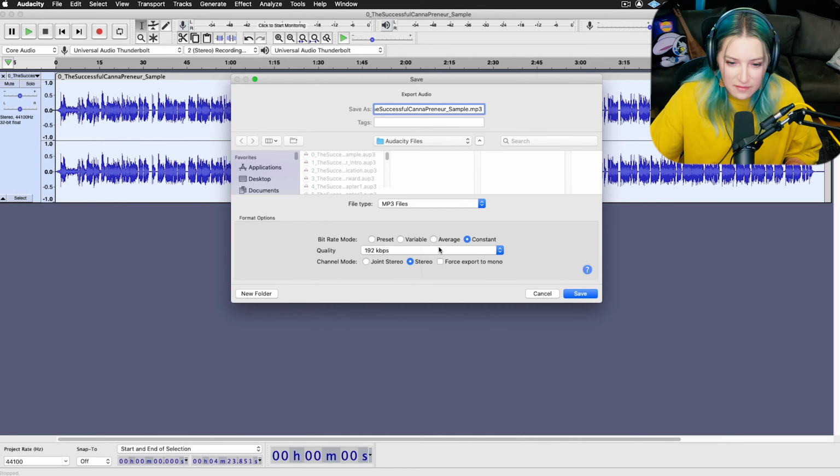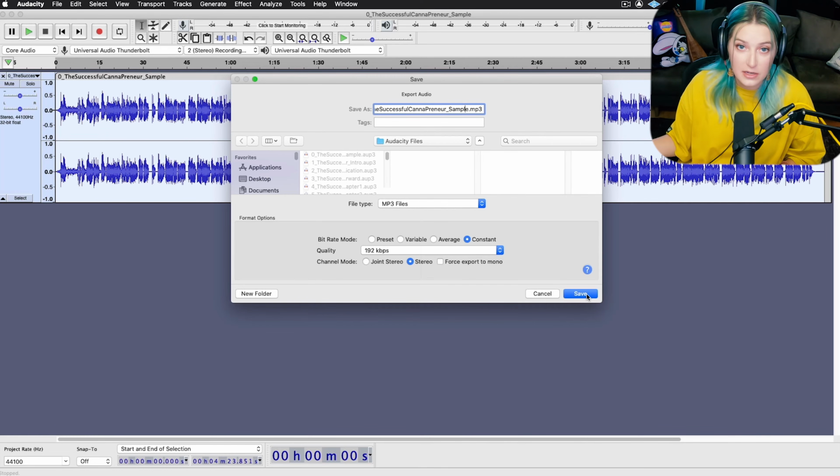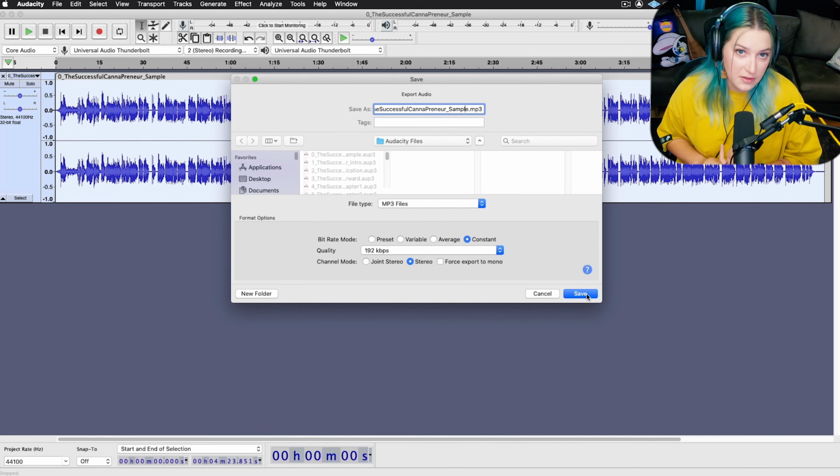So once you have all that set, I believe you can then just hit save. Let me double check my notes for you guys. Yeah, so constant bit rate, 192 for quality, and then stereo for channel mode. And then you just hit save, and it'll create that MP3 file for you. And now your chapter has the correct levels, and it is ready to go. And so you do that for each of your chapters for your book, and you should be ready to submit it to Audible, and you should get approval if you have followed this system.